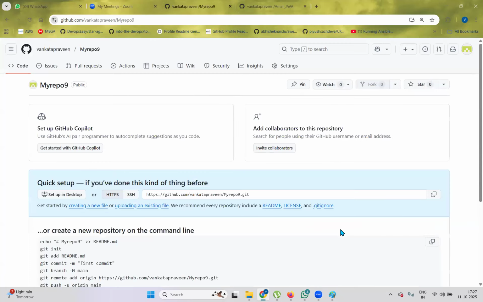Now the question here is, why do we need the repository in GitHub? Because we are working with the Git client, so whatever work I am doing will be available in the Git client. What is the necessity of pushing the code to the repository available in GitHub? Anyone can tell me why? Any one of you?